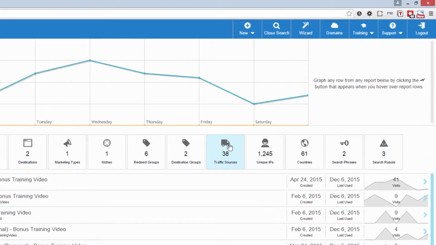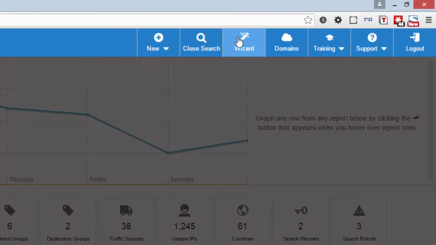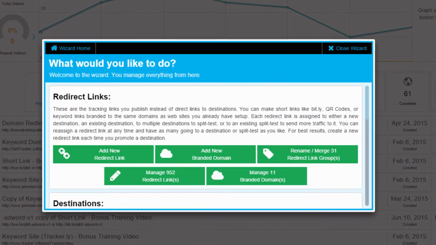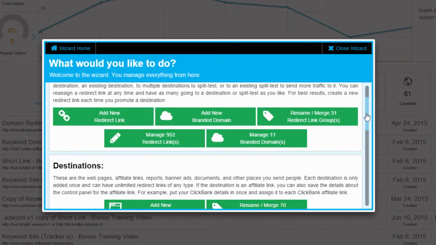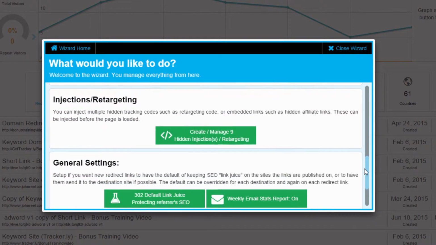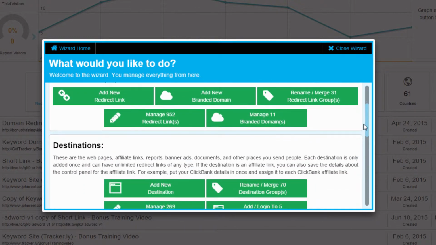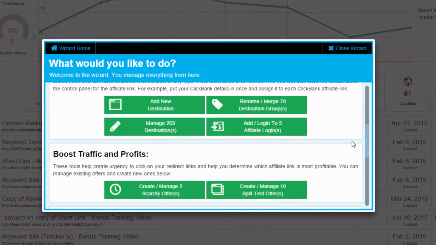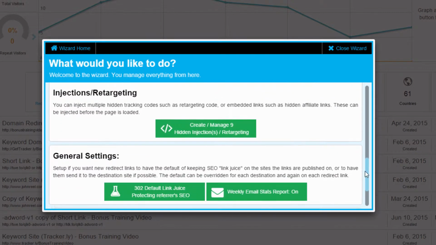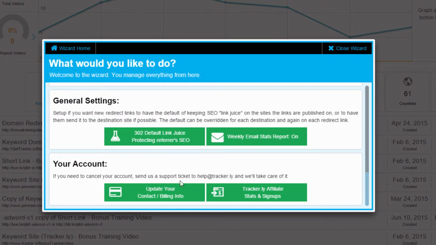And over here we have the wizard, and the wizard is basically where you can find everything that you'll ever need to do in Trackerly. So you can manage everything like merging redirect link groups and stuff like that, which we'll cover in another video, and dealing with scarcity offers, split test offers, and injections, and your account.